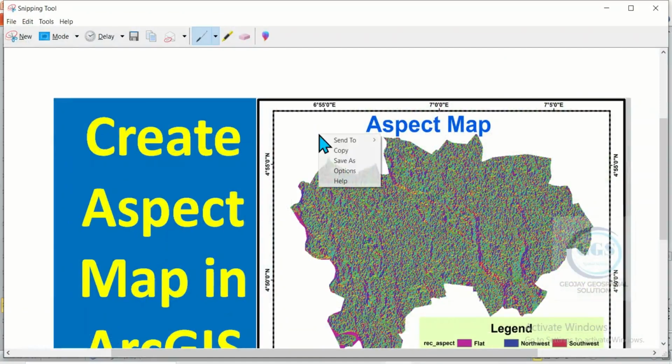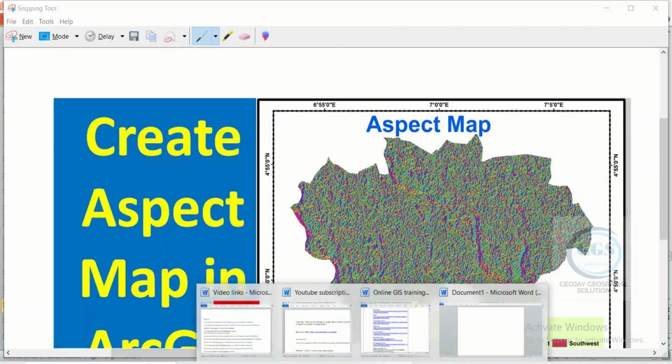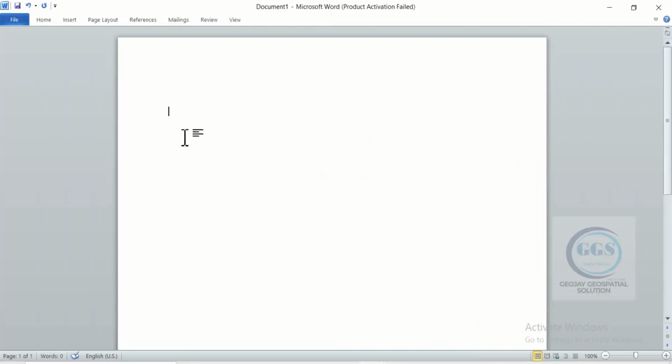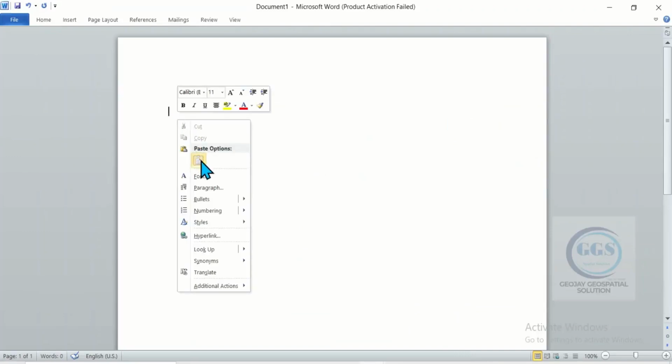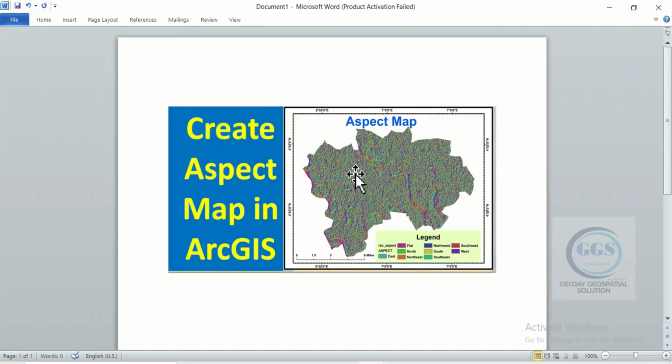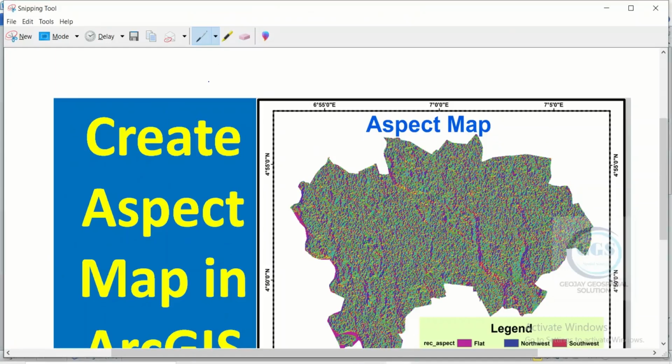You can right click and copy. Then go to, for example, let's say Microsoft Word. Then right click and paste. You can see this is what we screenshot, and you can see it's very clear. Alternatively, you can go back to that screenshot you did.